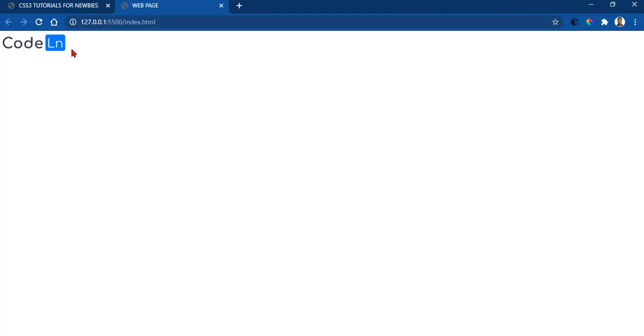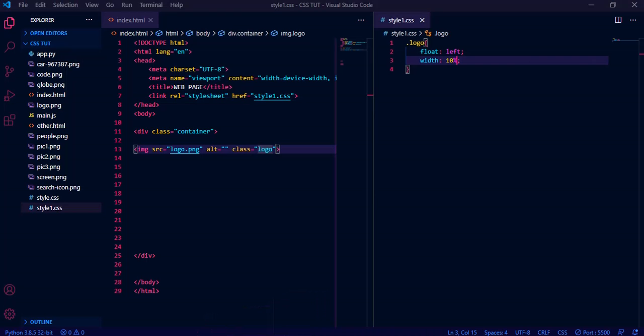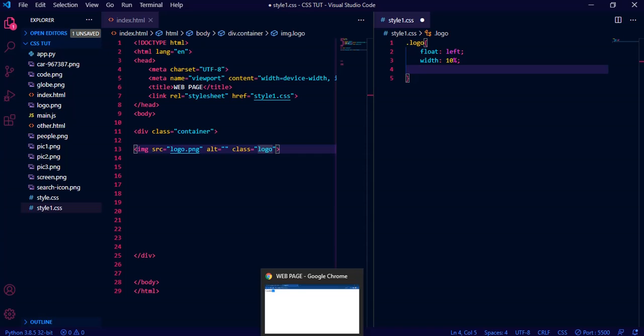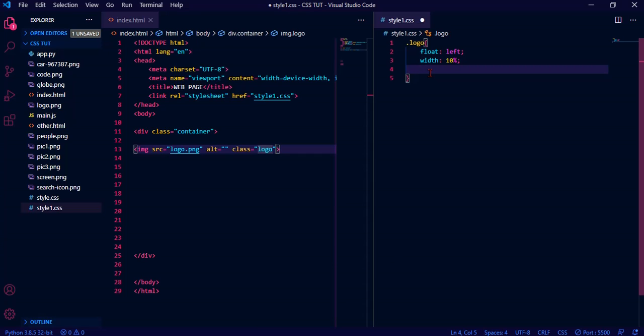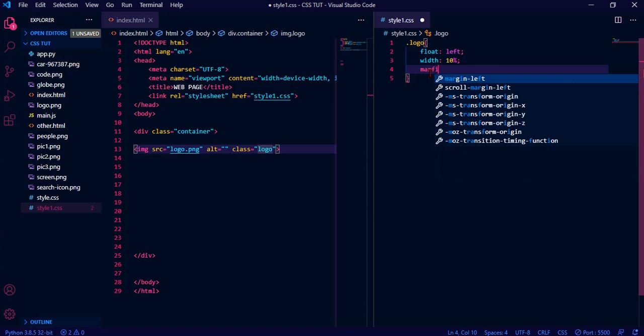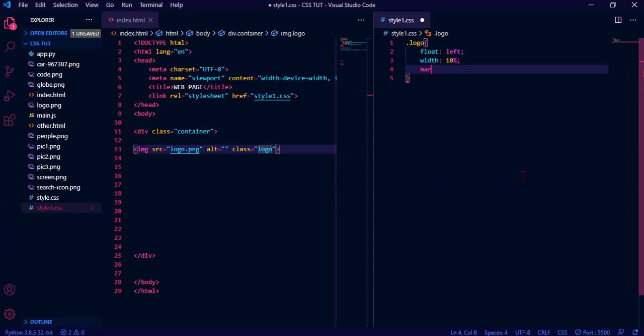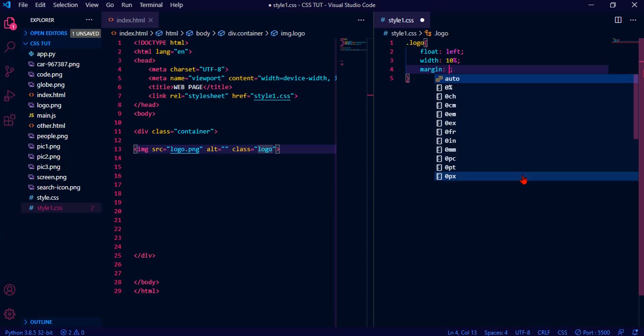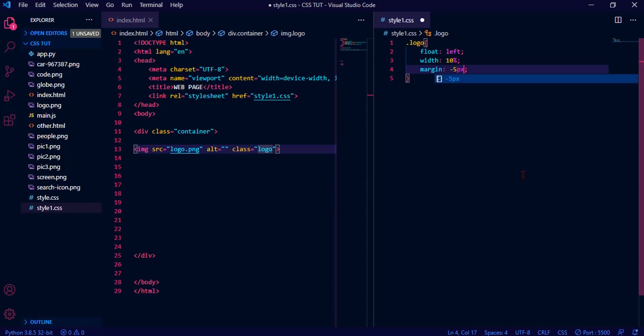Let's take a look at what is happening. Okay, so we can see that the size of our logo has been decreased. I think this size is okay. It's at the top, so let's shift it to the bottom a little. Let's say margin. For top and bottom, we give it -5 pixels, then for left and right, 30 pixels. Let's save and see.